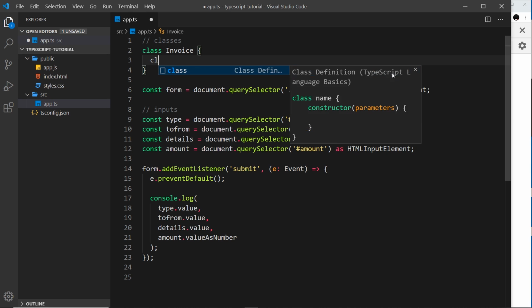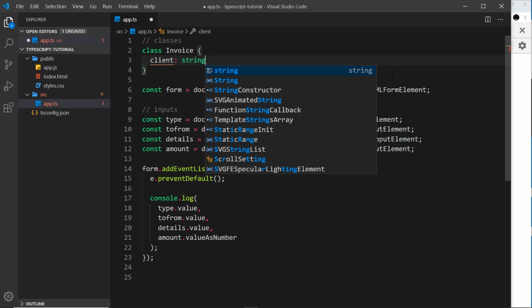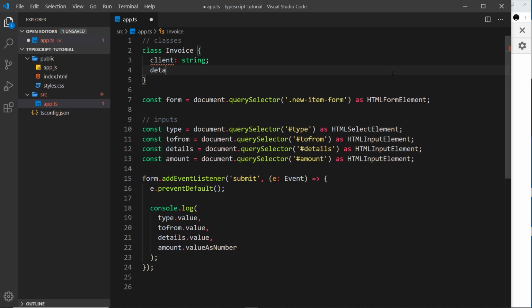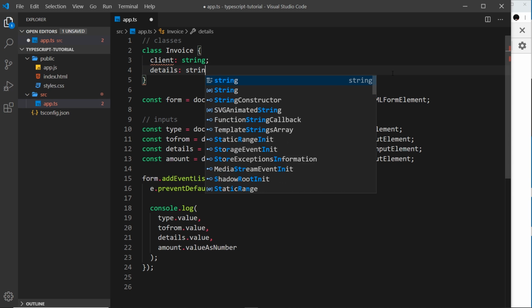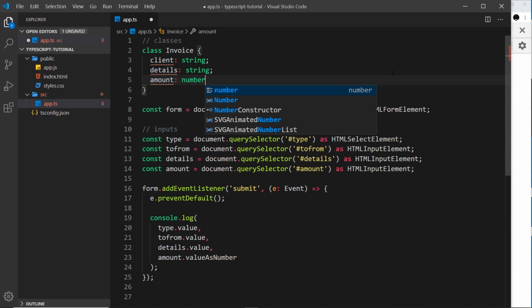So for example, I might have a client property to say who the invoice is going to. And I'd also define the type of this property. So in my example, that's going to be a string. I'm also going to do a details property, and that is going to be a string as well. And then finally, an amount property, which will be a number.